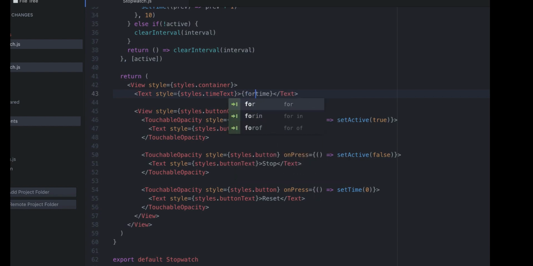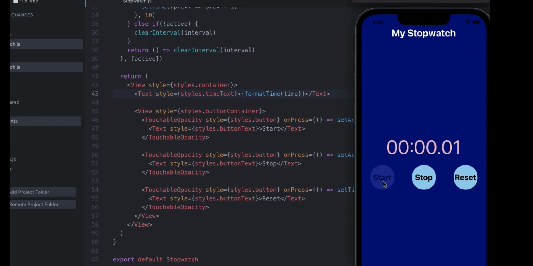So let's launch this in the simulator. Now when we press start, we can see the time is formatted correctly. The other buttons also work, so when we press stop, the time stops incrementing, and reset resets it to 0. So now we have our app running, let's do some refactoring so our code is nicer.